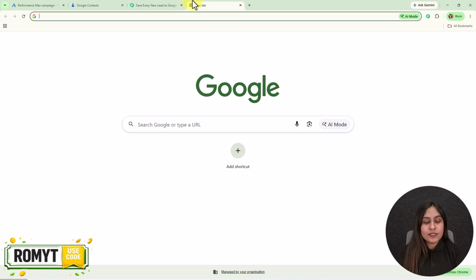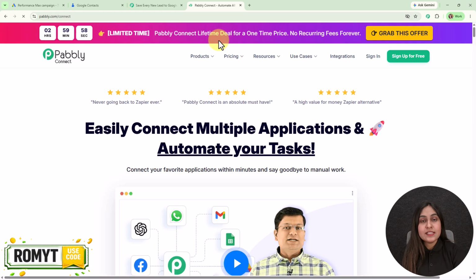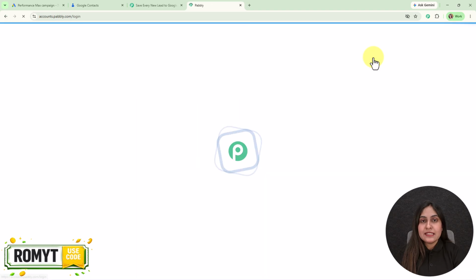So to begin with the process, you need to start searching for pabbly.com/connect in your browser and it will take you to the homepage of Pabbly Connect. Here you can see two options. First, if you're a new user, click on sign up for free and get free 100 tasks every month to explore the software. And if you're an existing user like me, then simply sign in.